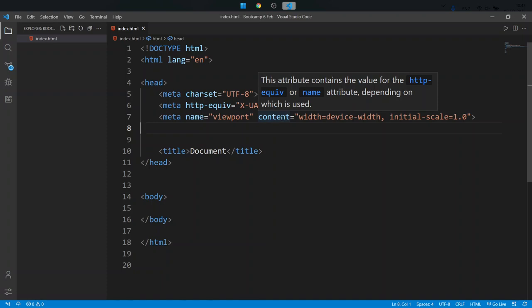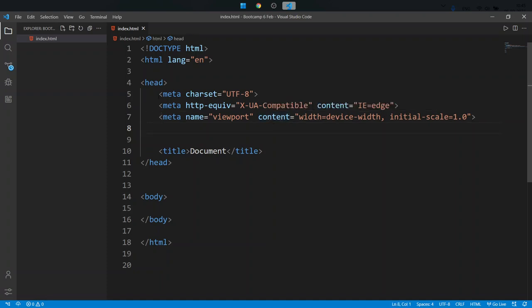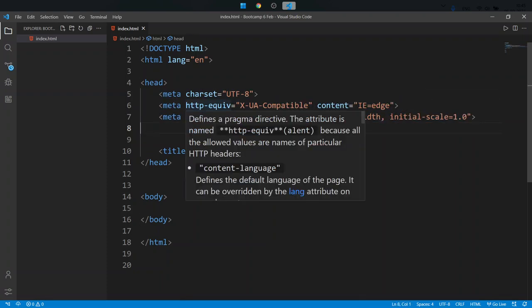Okay, there is some chat. Can you explain again the use of meta tag? Okay, I'll explain again.